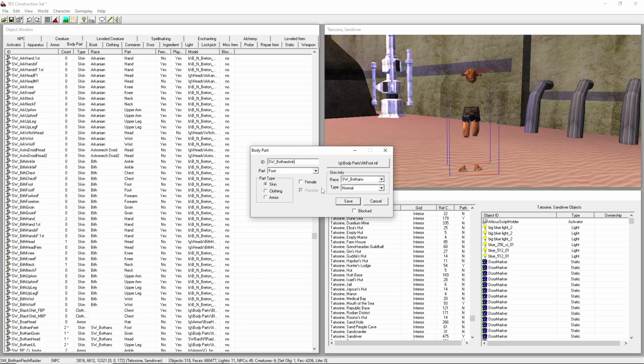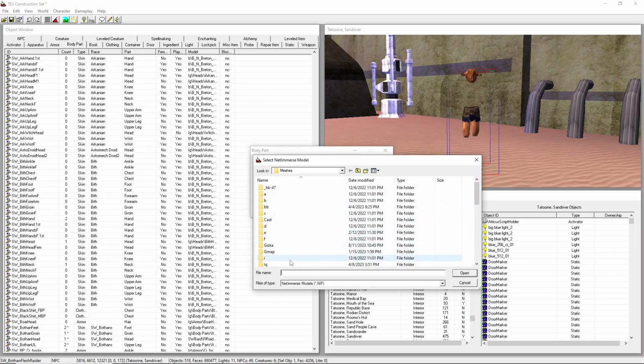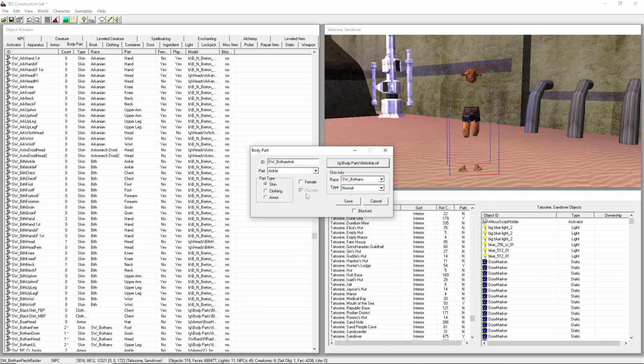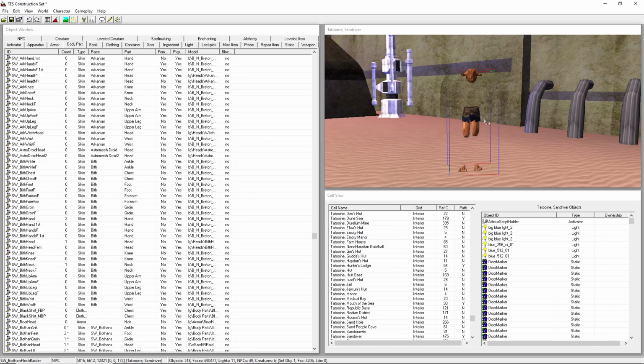Bothan ankle. Ankle. Parts. I thought we already added the ankle. I guess not. And you can see it coming together now. We just need the knee.